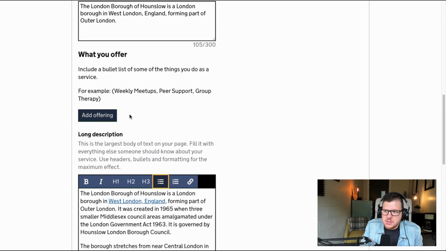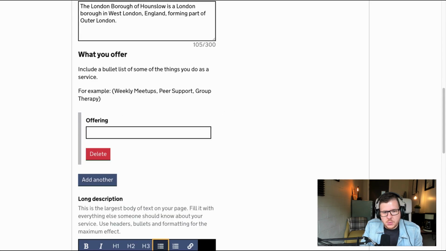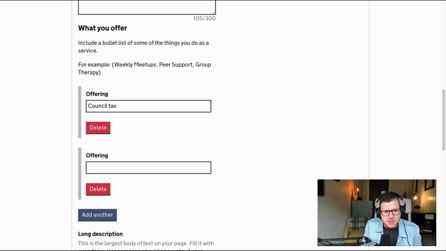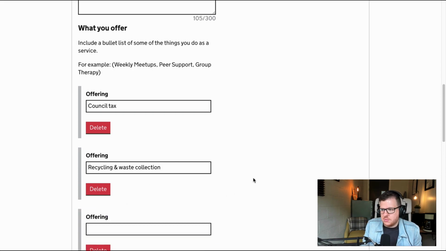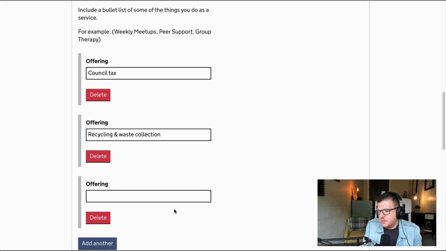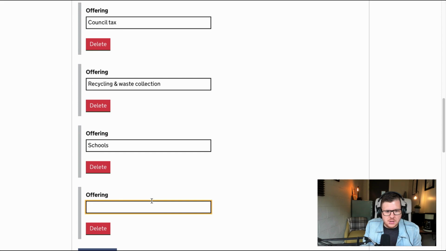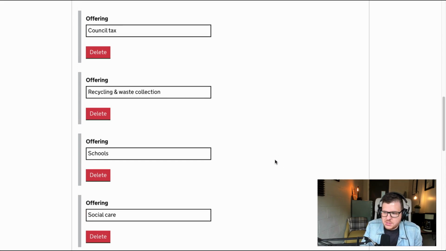And the final thing that I missed is about what you offer. So this is an opportunity to be quite specific about what specific things your service offers. So in my case here, about the council, I might say the council offers council tax, and it offers waste collection, and it offers schools, and it offers social care. So you can define quite succinctly the different things that the service specifically offers. And again, all of this is just trying to break the content up into bite-sized, manageable chunks that we can display in a more engaging way for the users.